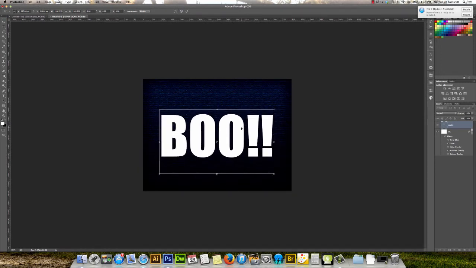And when I'm done, I have to tell the computer that I'm done transforming, or else it's not going to let me do much of anything else. I could either go to my tool options bar and click the checkbox, or I can just press the enter or return key on my keyboard. And there we go. All right.